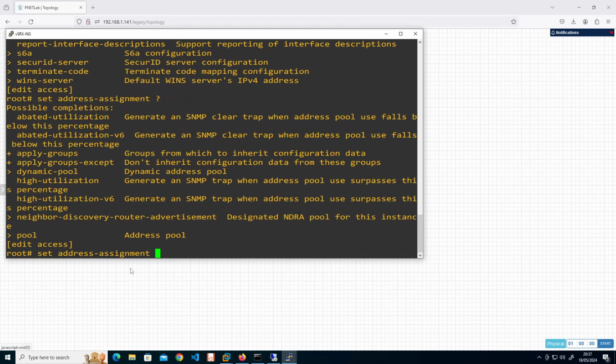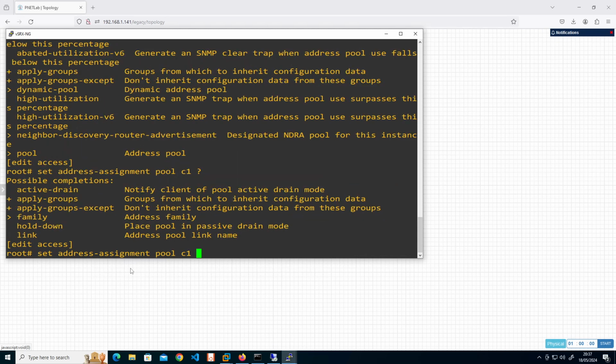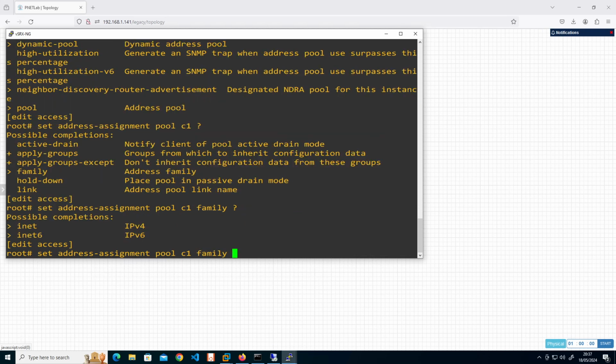So we're going to put in our pool, and the name of our address pool is just going to be unique, so I'm just going to call it, say, C1. And then you need to tell it what family it's in. So if we do a question mark there, it will tell us that we can use family, or we can just put it into a particular link on its own. So family, and then we have the options of inet and inet6. So we're going to do inet.